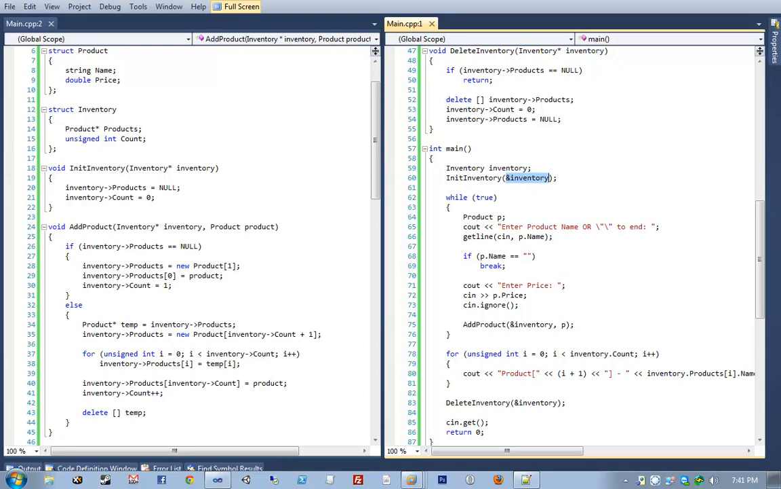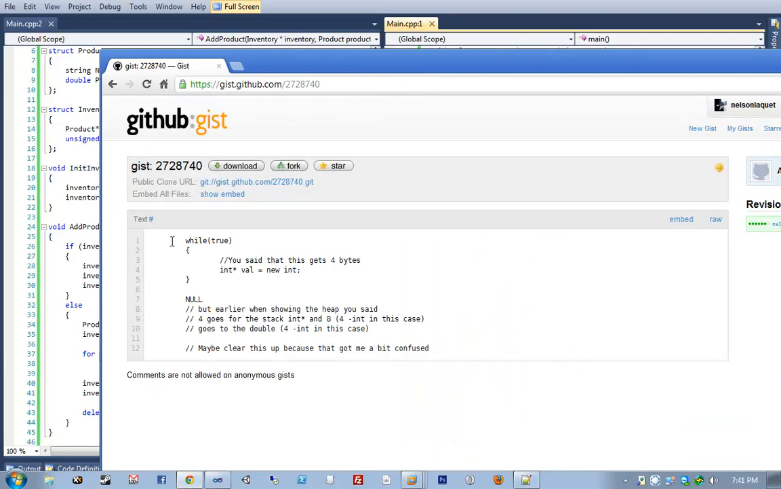Oh, Florin, yes. He points out something from earlier. This code allocates 4 bytes on the heap, continuously requesting more and more 4 bytes, but it also allocates 4 bytes on the stack because of the val variable itself.